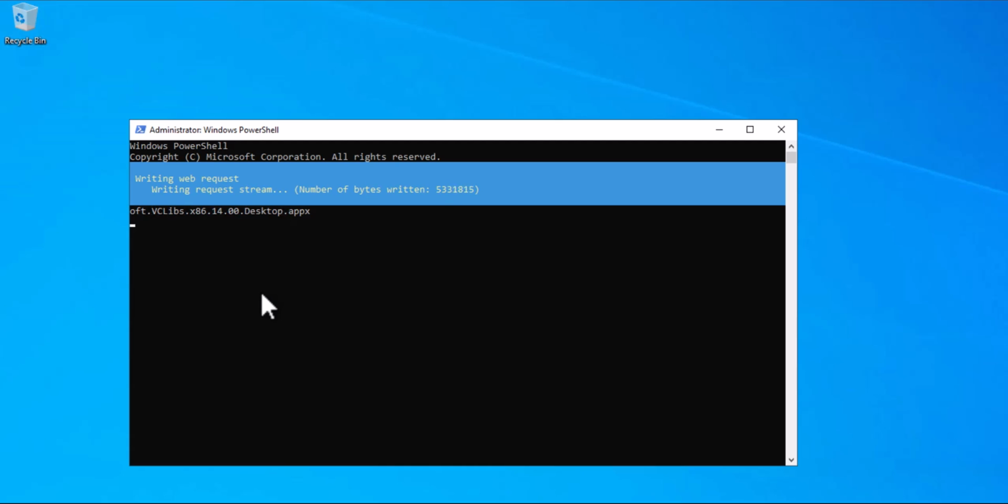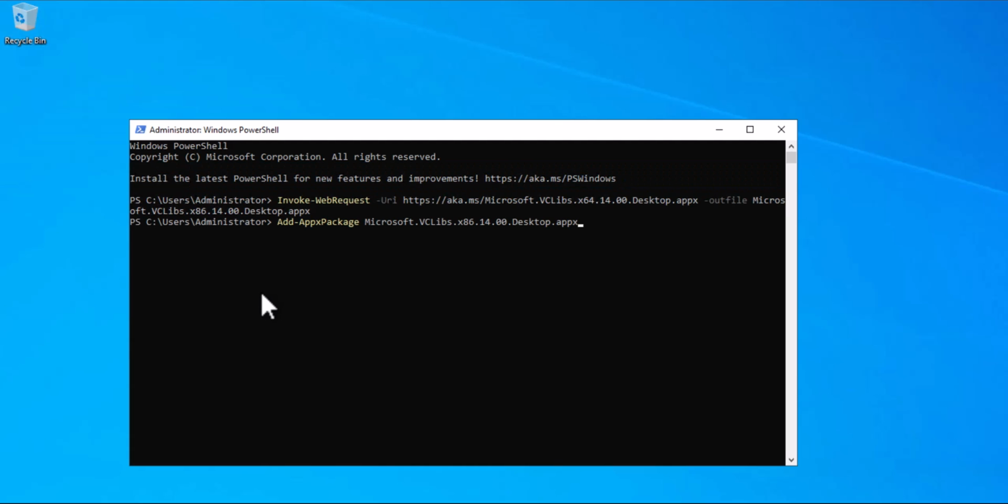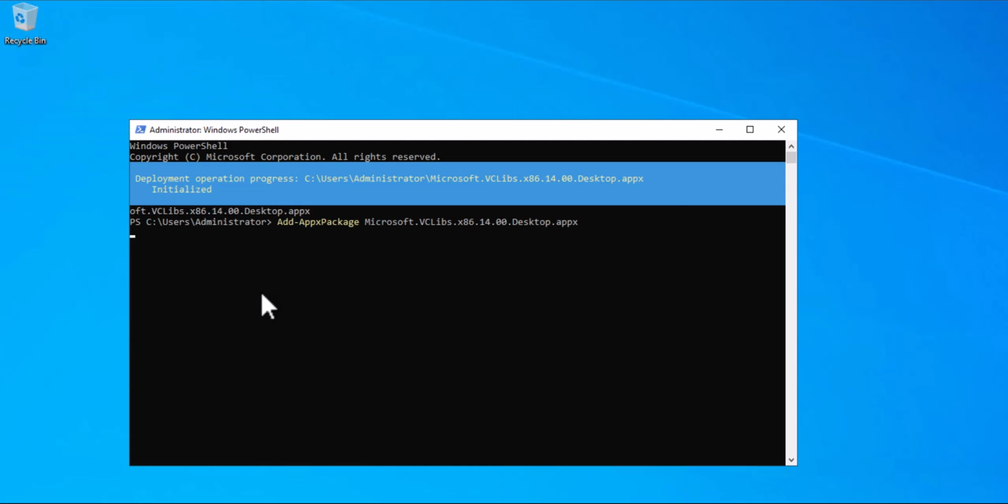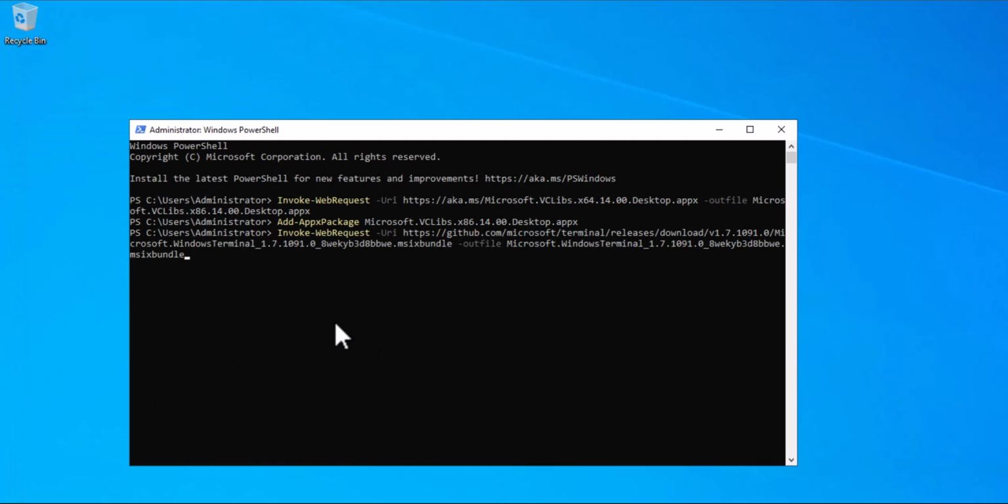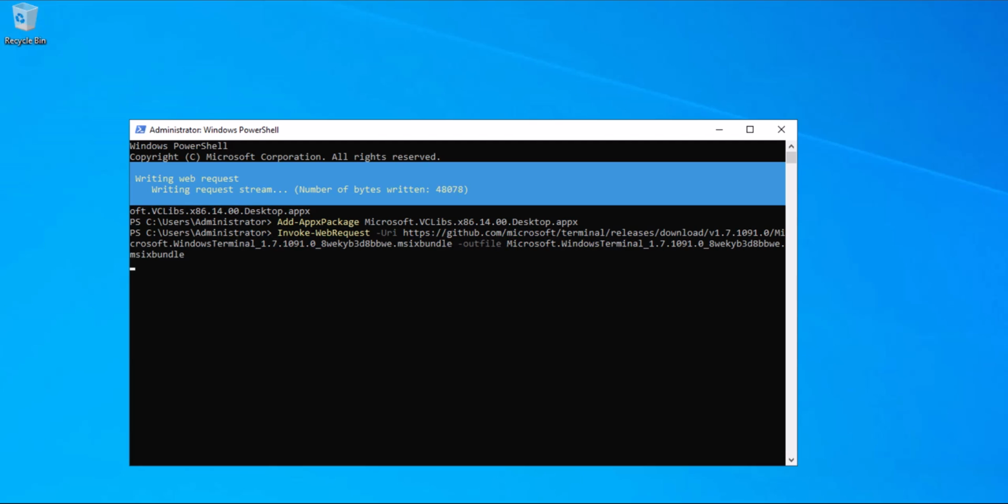None of this takes very long. It takes longer to download it than anything else. And then after this is downloaded, we will then download the Windows Terminal. So here I'm just doing the prereqs install. And now I'm going to go and get the Windows Terminal package, basically from Microsoft. Once that's downloaded, I then install it.